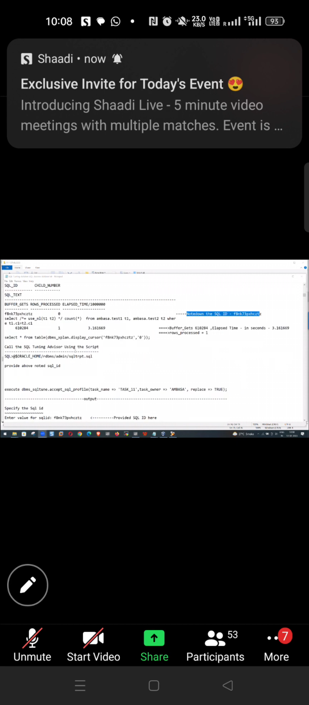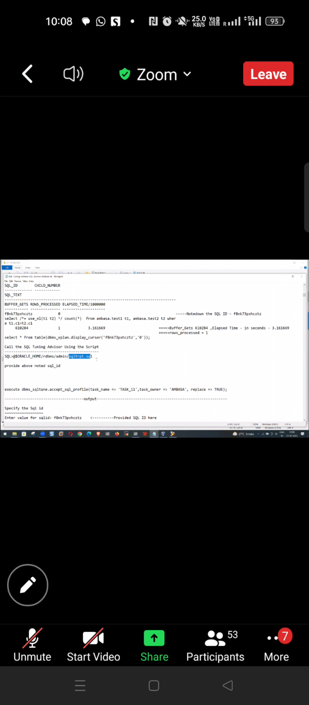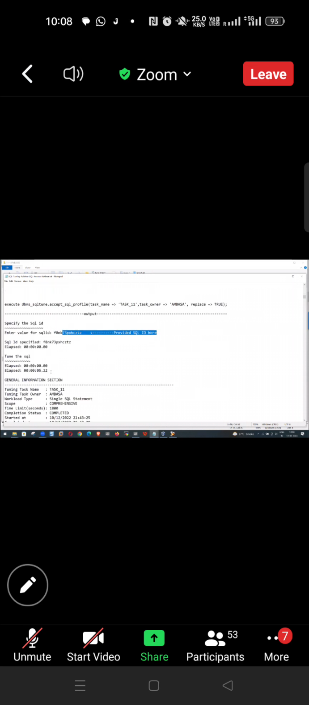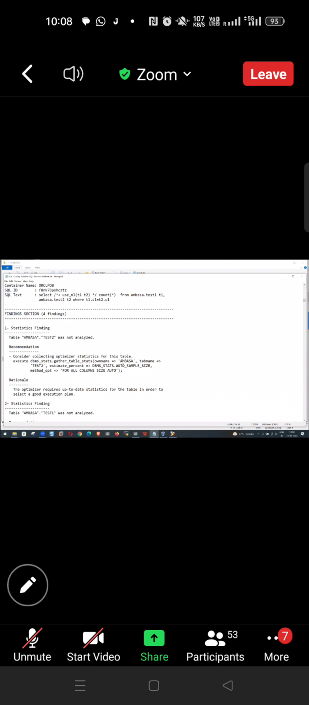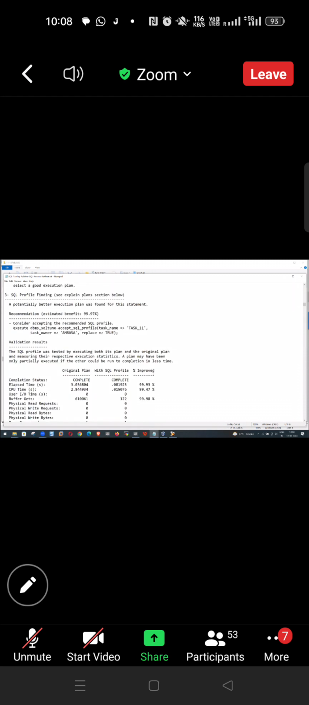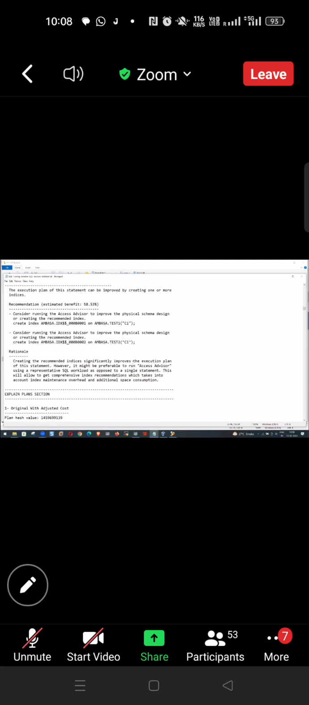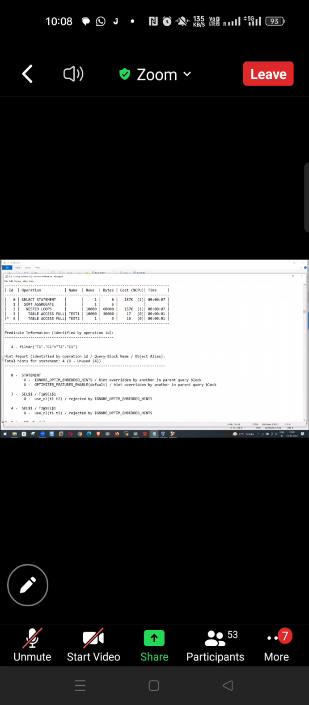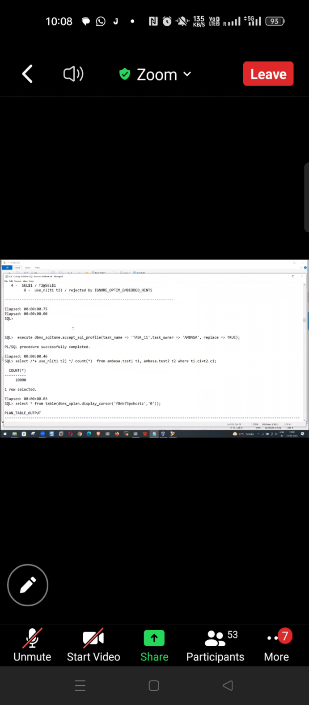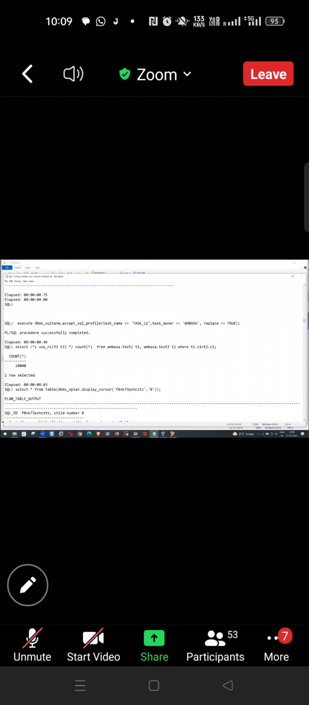Now we check with this, where you pass the SQL ID. You will see what it is recommending. One possibility is that it gives these recommendations, trying to change from the nested loop to a hash join. So what is the solution? We accept the profile. After accepting the profile, if you run the query, earlier it was taking 3 seconds or 9 seconds. Now it is taking 0 seconds, only milliseconds. The same query, without touching my code, got changed.